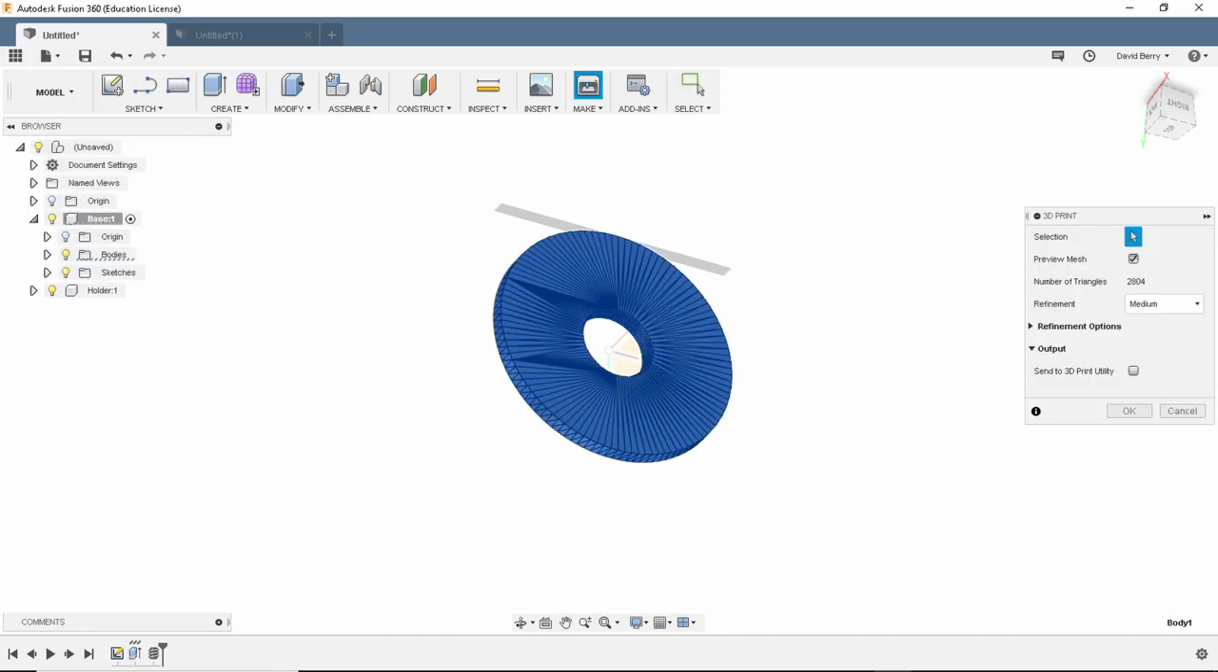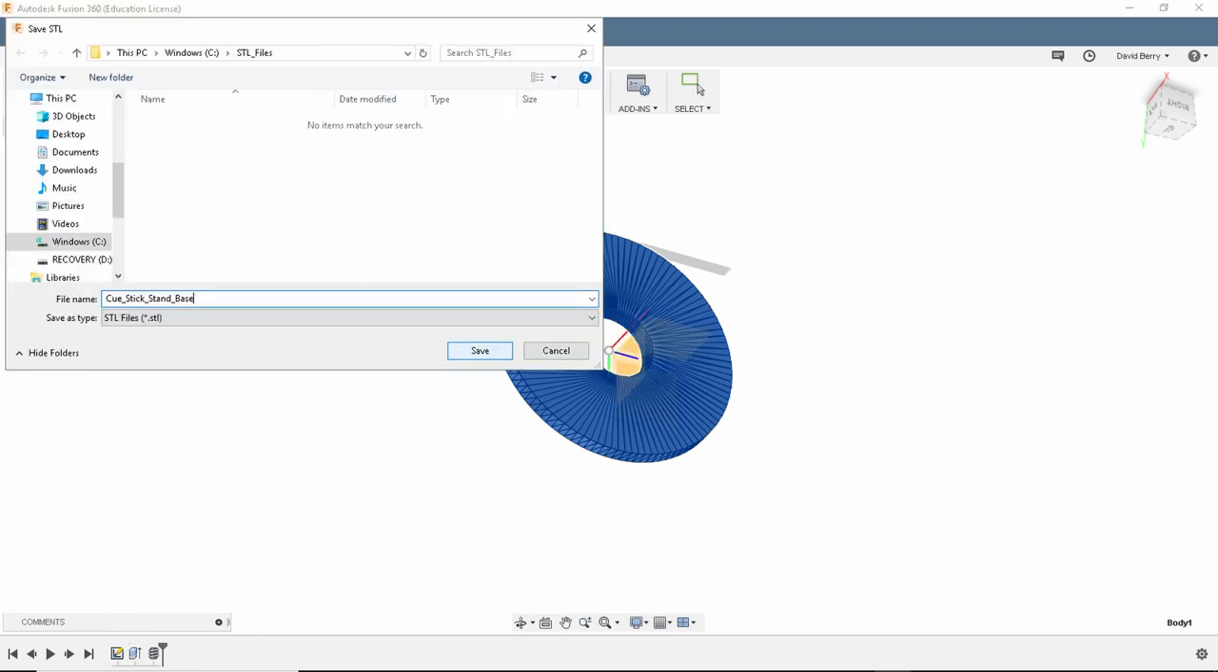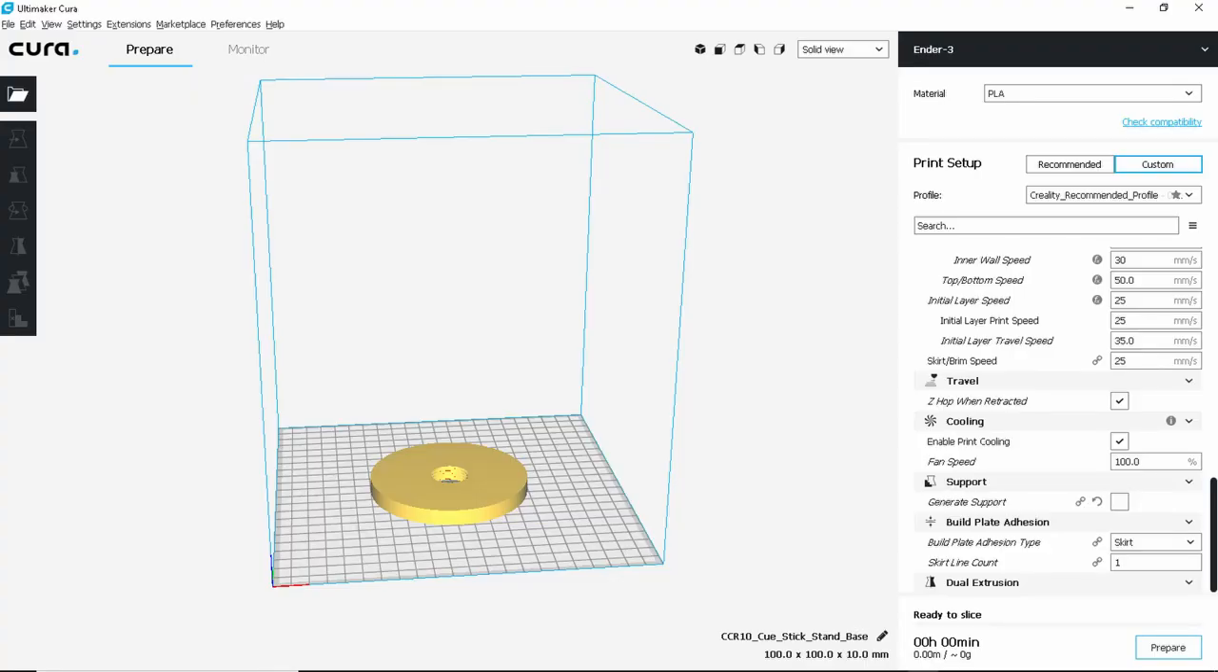Click on Save. It'll ask for a file name. Select STL for the file type. Type in the file name and save it. We now use Cura in order to slice the model.